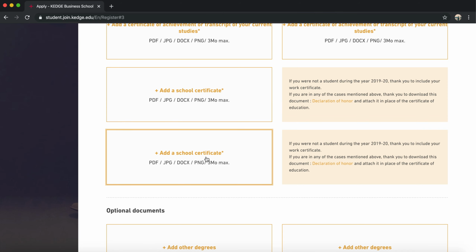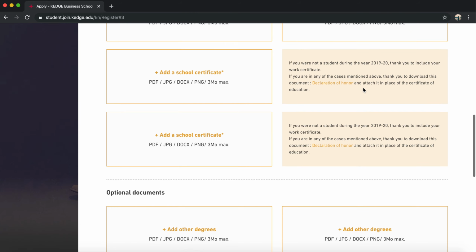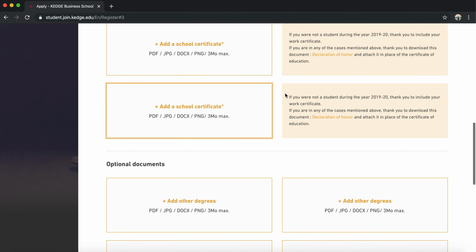And again, this is pretty much the same. So read this carefully. It says, if you're not a student during 2019-2020, you are asked to include your work certificate. That means if you're not a student at this point in time, upload your work certificate. This could be your offer letter or work experience letter. If you're in any other cases mentioned above, then you are asked to download this. So if you have no work certificate, if you are not a student and you do not fit into any of these criteria, download this document, upload it simply here by filling it up.